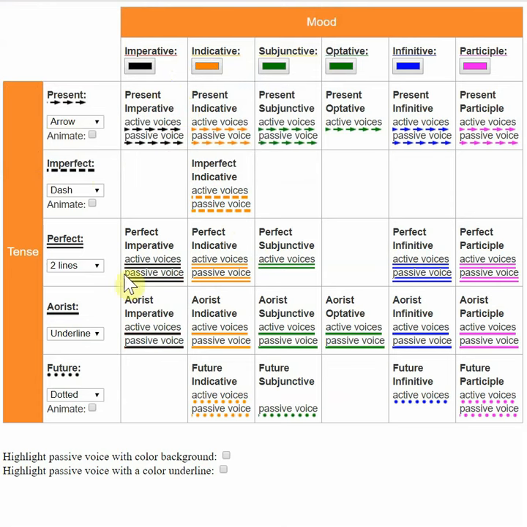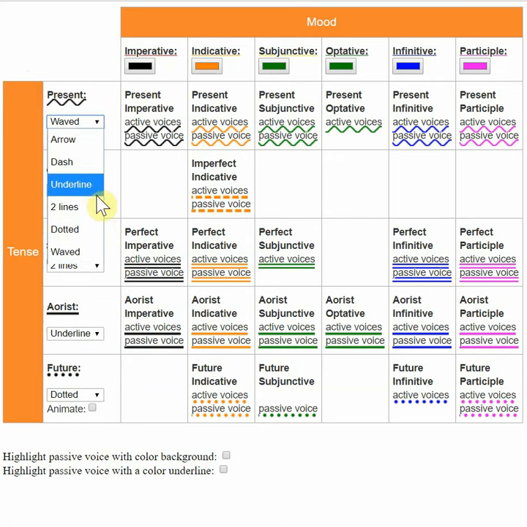For the verb tense, I have it on the left side for the different rows. So I can select the type of underline. I have the arrows as the present tense right now, but if I choose to use the wave, then I can do that. In addition, some of the underlines can be animated. The two underlines that cannot be animated are the solid underline and the two underlines.